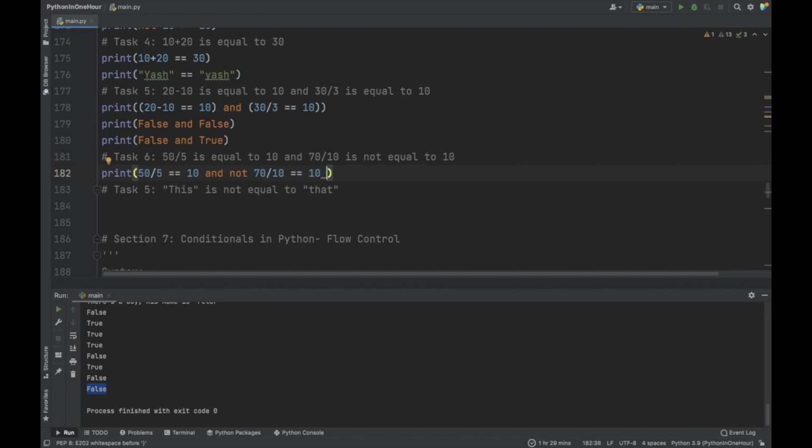And now this means that your computer is checking if 50 divided by 5 is actually equal to 10 and is 70 divided by 10 actually not equal to 10. Yeah, and if you see there's an and keyword here. So if both of these are true, then your final answer is going to be true. If even one of these is false, then your final answer is going to be false. So let's just put both of these into brackets and separate them. Yep, just like that. And when we run that, it says true.